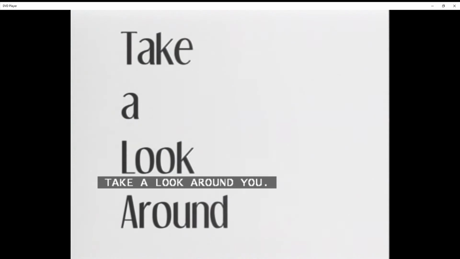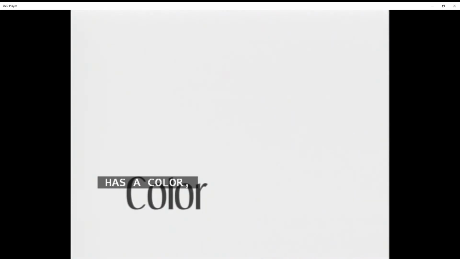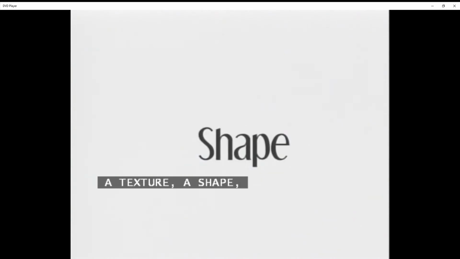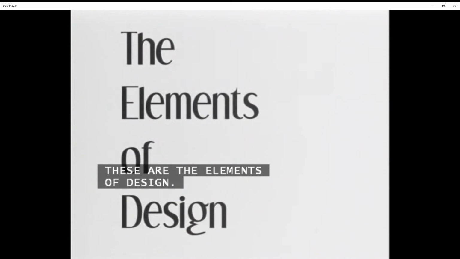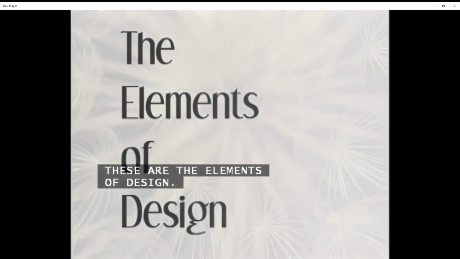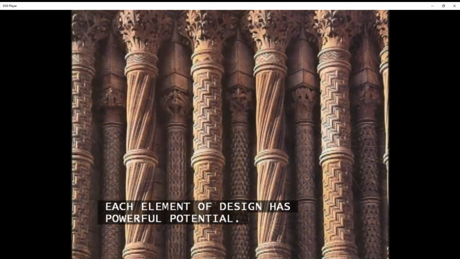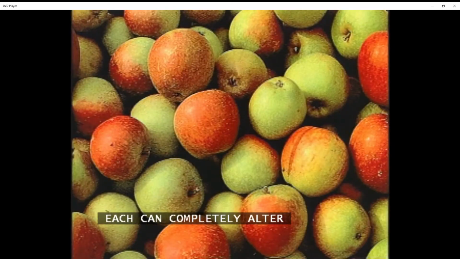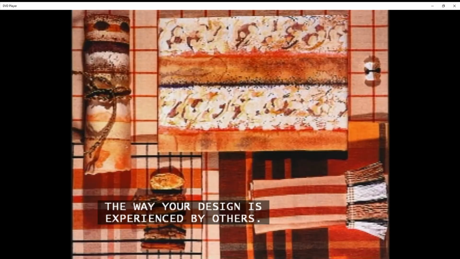Take a look around you. Every three-dimensional object you see has a color, a texture, a shape, and lines that define it. These are the elements of design. Each element of design has powerful potential. Each can completely alter the way your design is experienced by others.